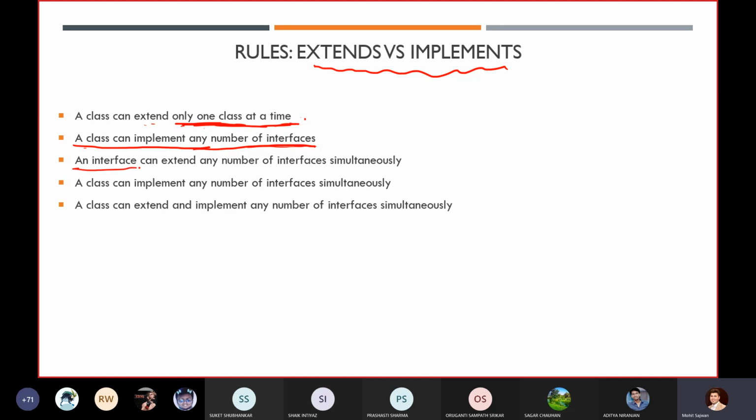Okay. So an interface can extend any number of interfaces simultaneously. Similarly, if somebody asks you whether an interface can extend any number of interfaces, yes, it is possible in Java. A class can implement any number of interfaces simultaneously. Again, I have repeated the same statement. And this is very important: a class can extend a class and implement any number of interfaces simultaneously.